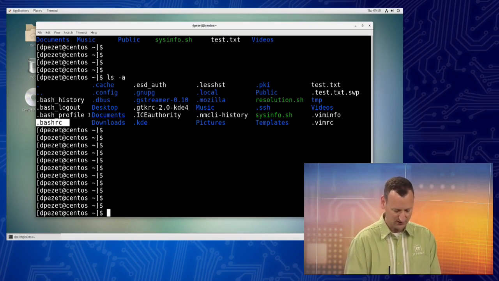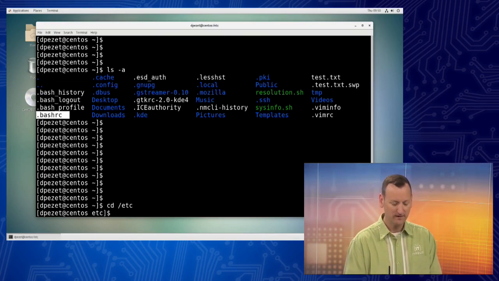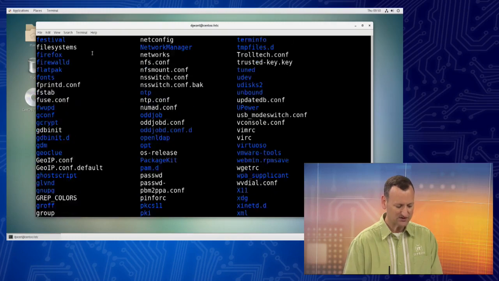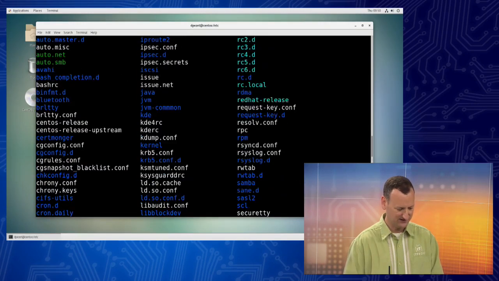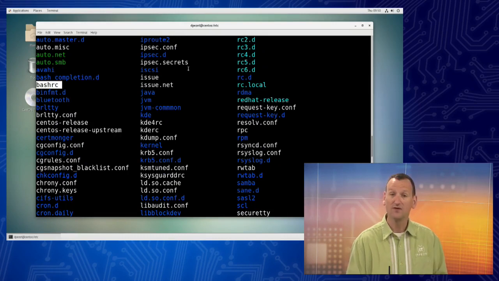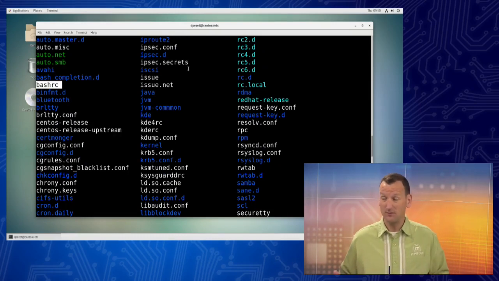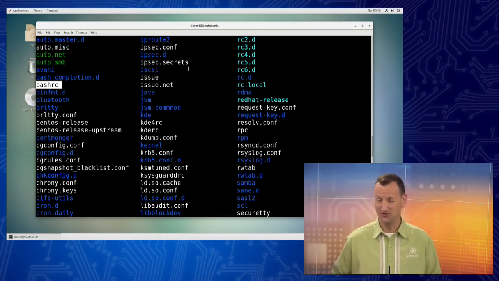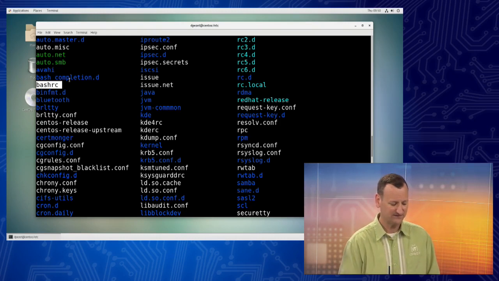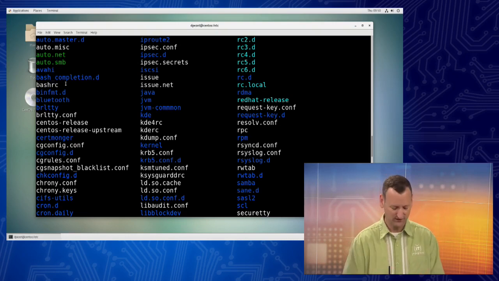There's also, if you look inside of /etc, you'll find in there a bashrc file as well, without a dot at the beginning. This one's not hidden. So here it is right here. And that is basically the default bashrc for everybody. So technically the .bashrc that's in my home directory is overriding this one. And if I just deleted that .bashrc file out of my home directory, this is the file that would be read to set that default configuration.